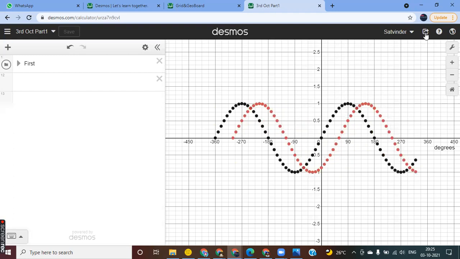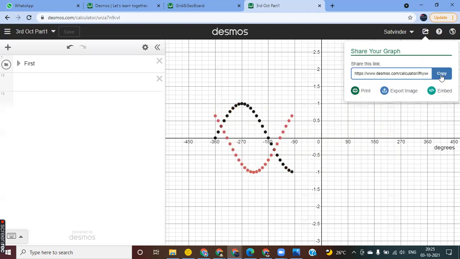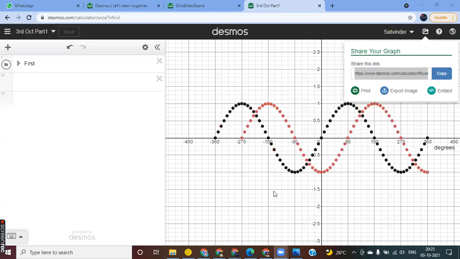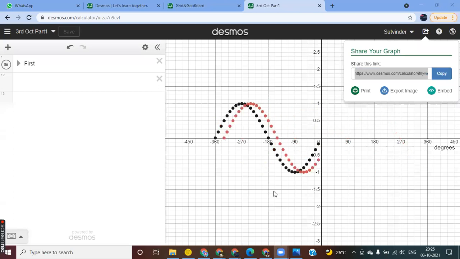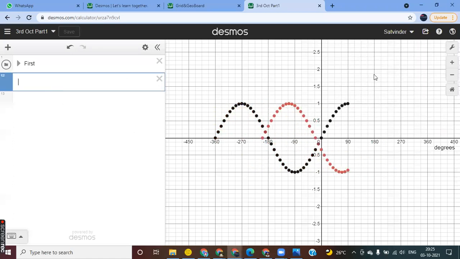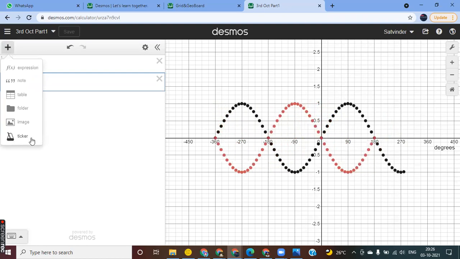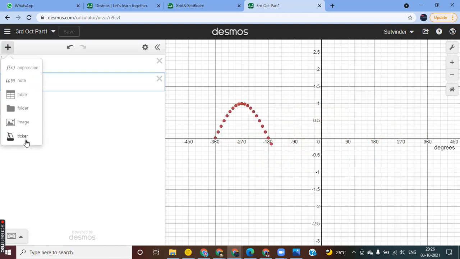And I will share this in the chat. You can make a copy of that and then use it. Okay, I've shared this, and if you have any question about this, please discuss with me now. Then we can go for the next thing, because the next thing is the new feature of Desmos, which is the touch, clickable thing.